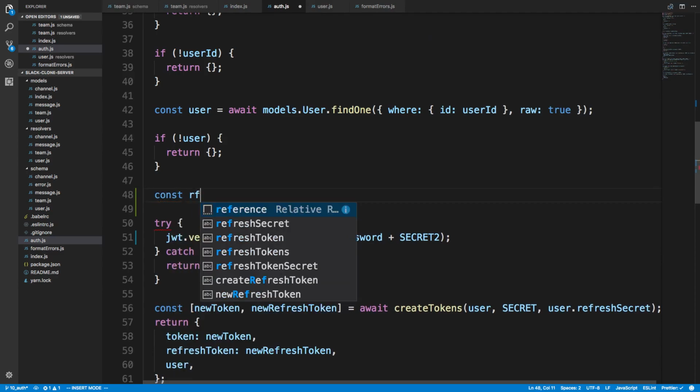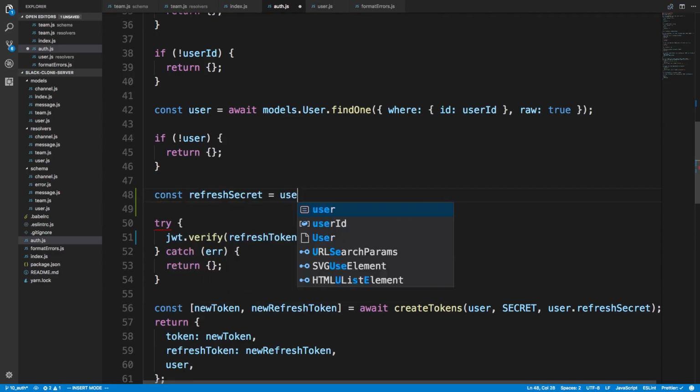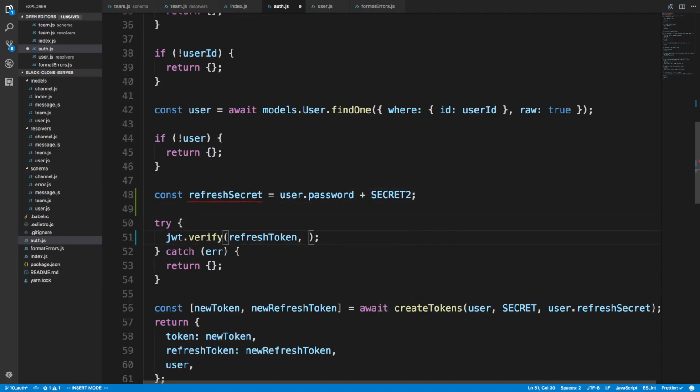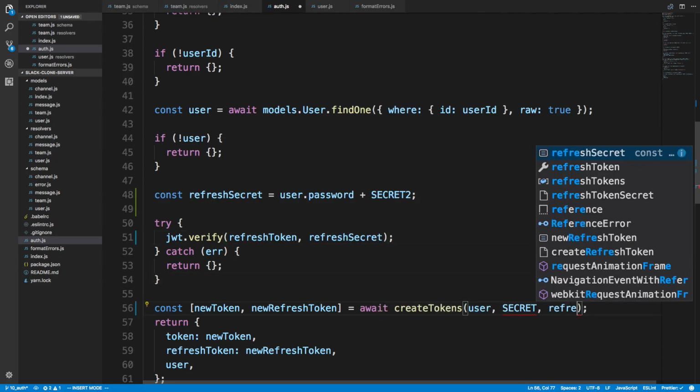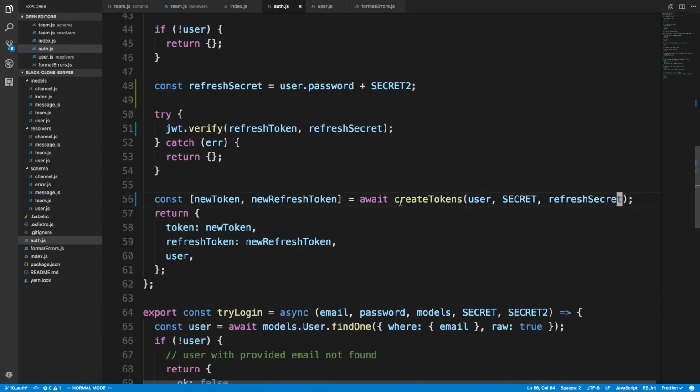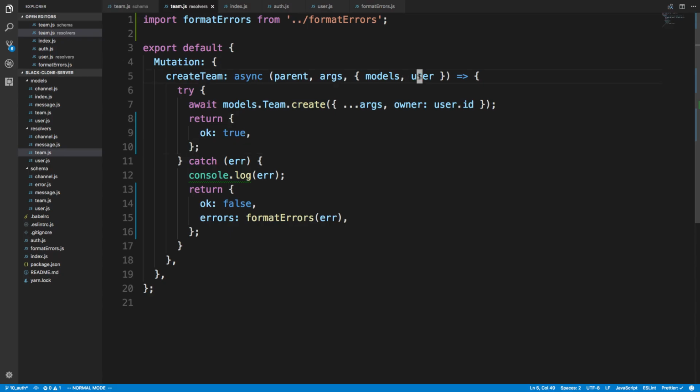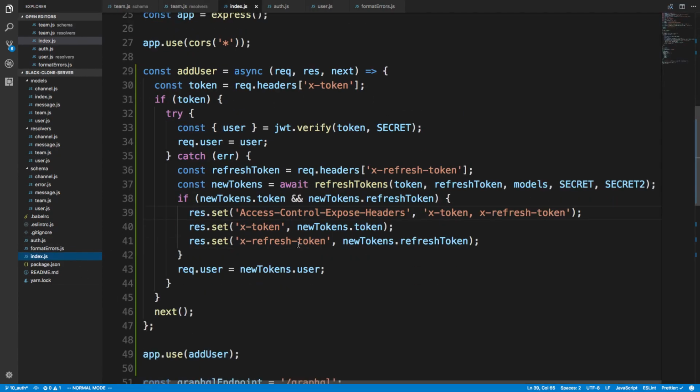And we can just say const refreshSecret is equal to user.password, because we're going to use this twice. Also, when we create tokens, we pass in the refresh secret. So you guys have seen what createTokens does, and then we create the new tokens and we just pass them back. So that's how refresh is working. That's all well and good. In our team, if you remember, we're already grabbing the user and setting the user ID, so we're good here. Nothing we have to change there. That's just how we are actually grabbing the user now.